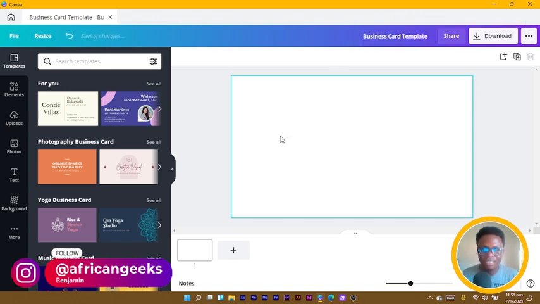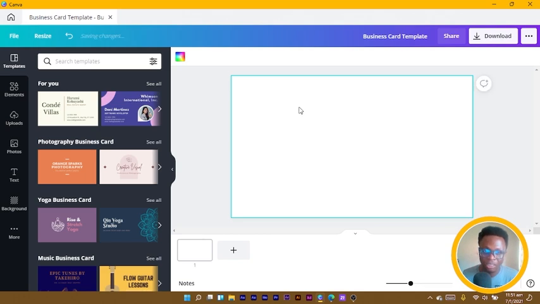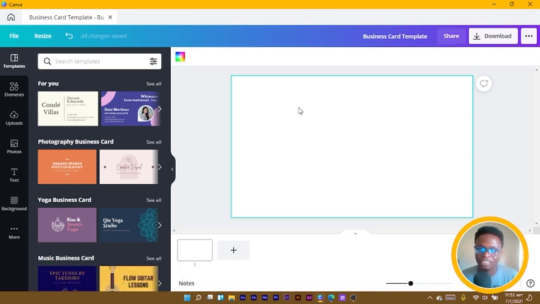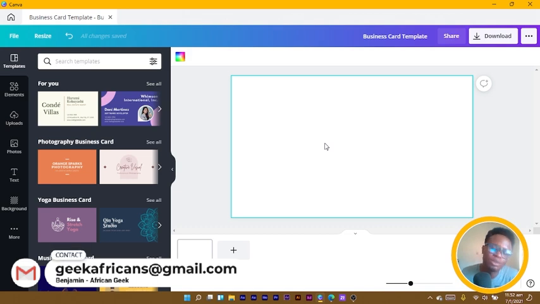Now, even before we start, this is what I have to say. Business cards normally have two sides, the front and the back, and we are going to be doing both sides inside of Canva.